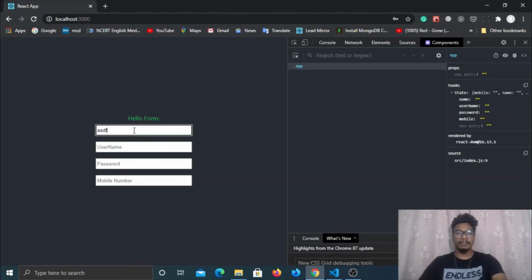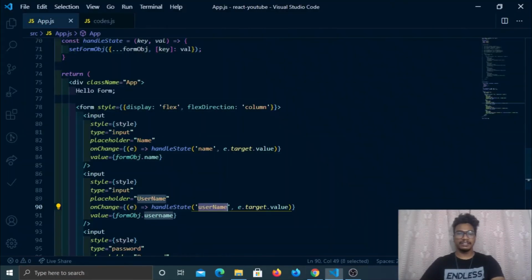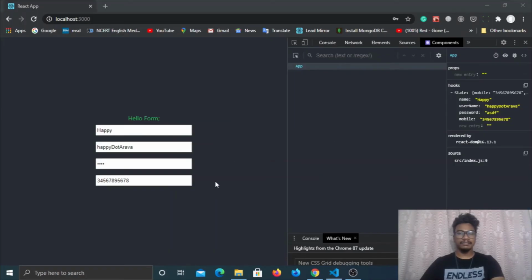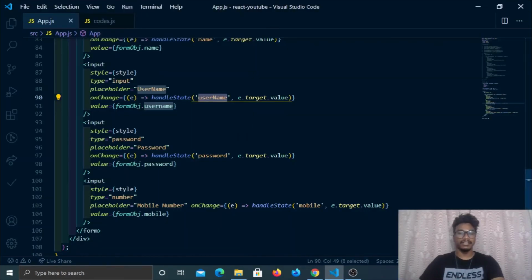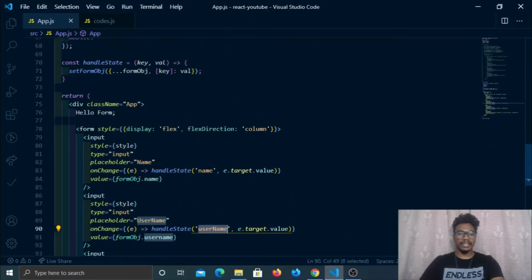So if I type my name, ASDF, okay, that's not my name actually, it's HAPPY, and I'm giving my username happy.arava something. And yeah, password ASDF, mobile number, as I said, I kept number type so it doesn't take alphabets. So see, you can see this. And what's this new entry? There is no new entry at all. I'm not making that, but React is showing me that if there is something, then I'll modify it. So you should be very careful about what kind of key you are passing.